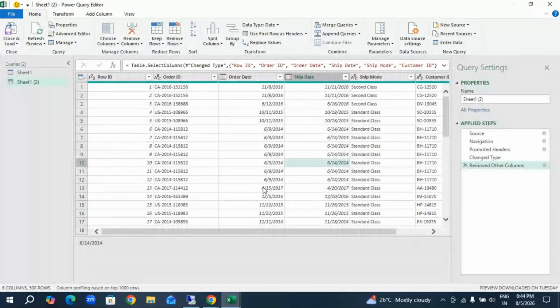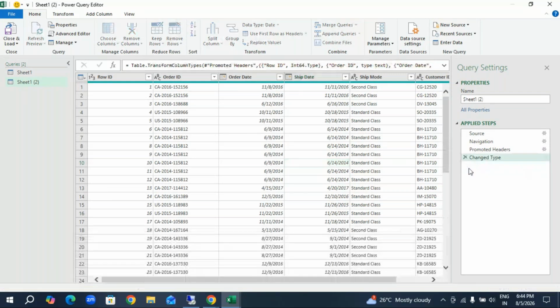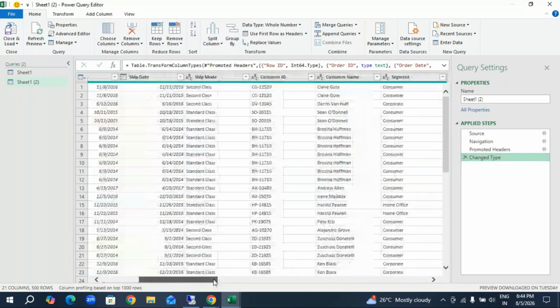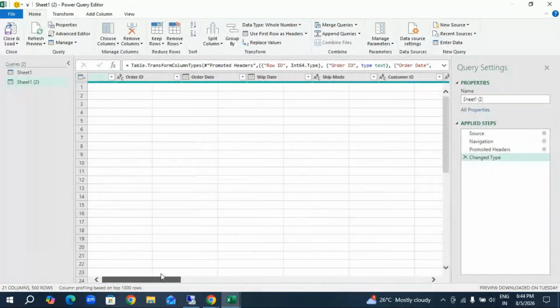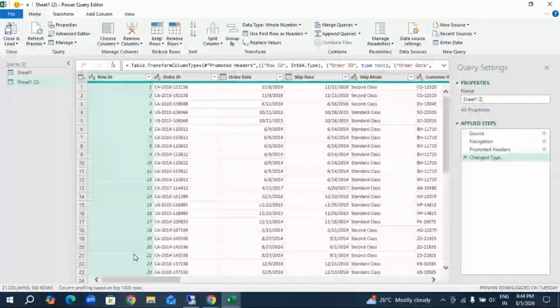Like this, whatever steps we apply to our data, the Applied Steps option is going to display. Click on that. I don't want this one. I want the previous data. Instead of Control Z, we can use these options also. Remove. See, we got the normal data here. So these are the options we have.